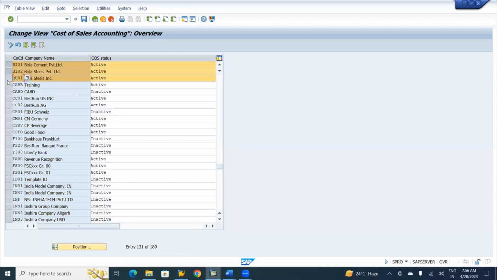BI01, BI02. By default, it will be inactive. We need to make them active. Is this clear? Why do we need to make it active? If we want to find out cost of sales, nothing but gross profit or gross loss, until we find gross profit and gross loss, your P&L account will be incomplete. If your P&L account is incomplete, then automatically your financial statement, that is your positional statement or balance sheet, will be incomplete. This is a mandatory step, cost of sales accounting for all the reports. Is this clear?